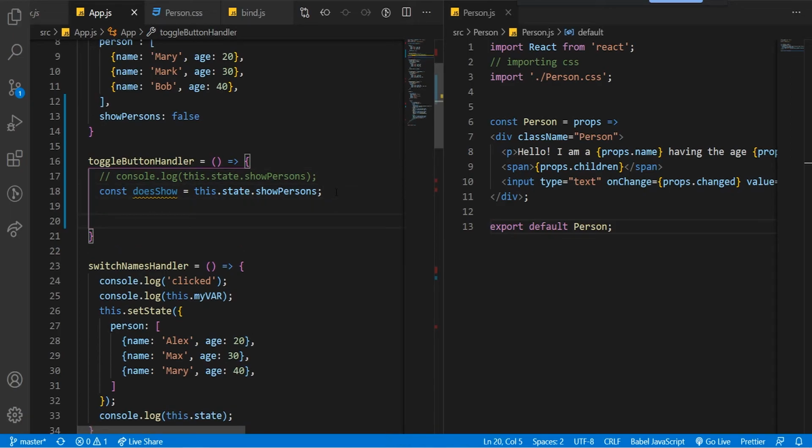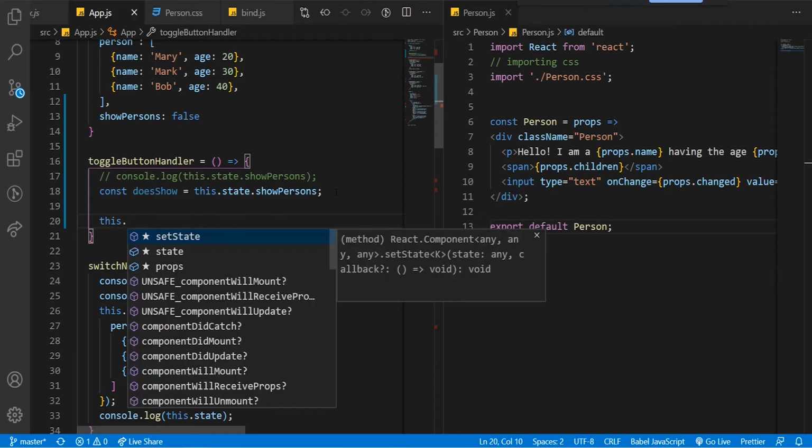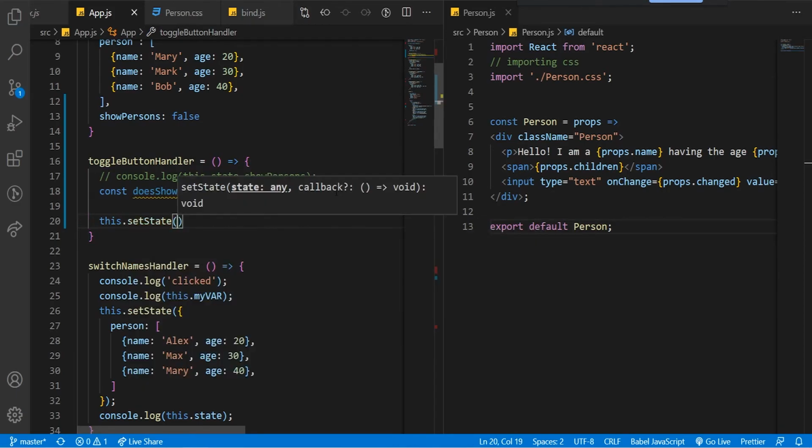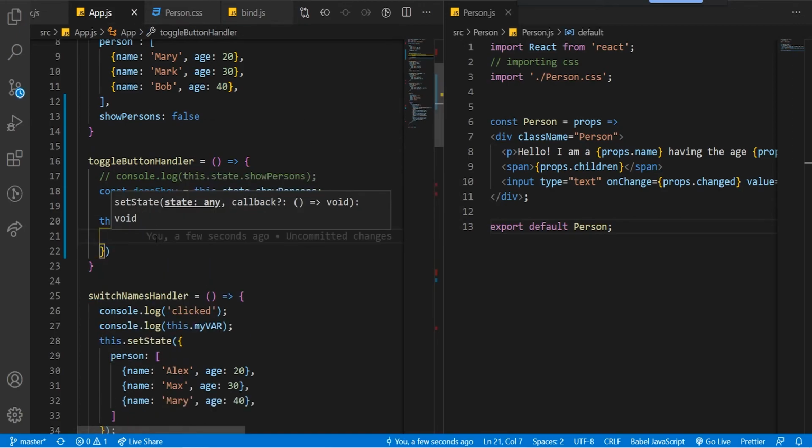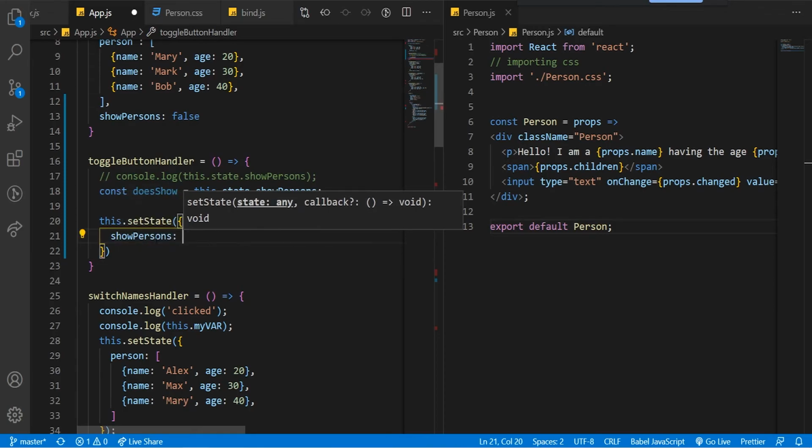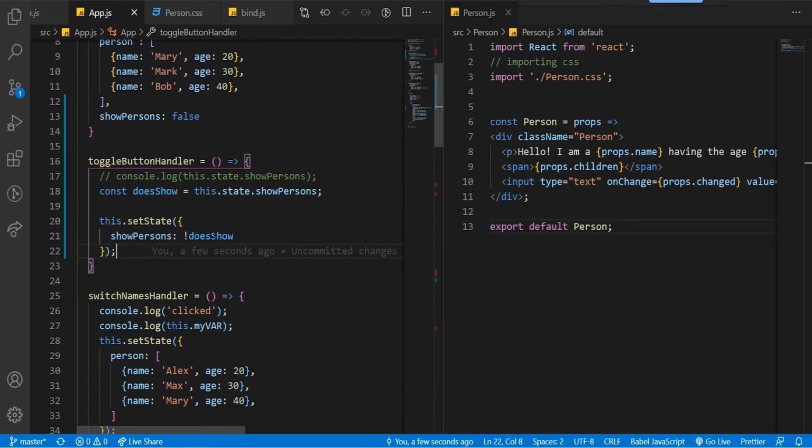Afterwards, it's a toggle, so if it is on, we have to make it off. If it is off, we have to make it on. This dot setState, it will be a method. Within the method, our object, because it's within an object, and here I will say showPersons colon equals not doesShow. So now what will happen? If we are getting false here, the not operator will convert it into true. If it is true, it will convert into false. As simple as that.